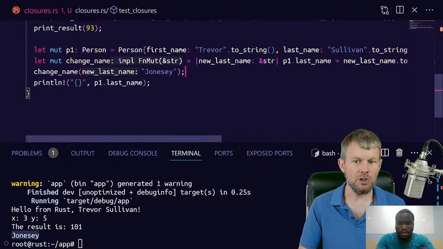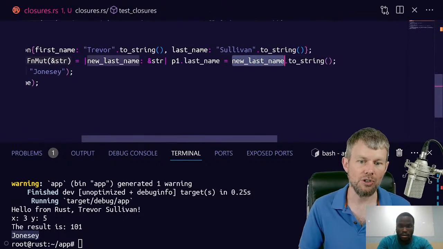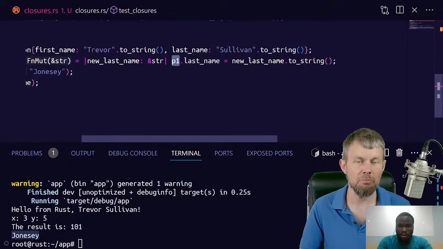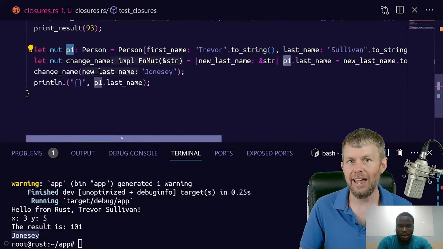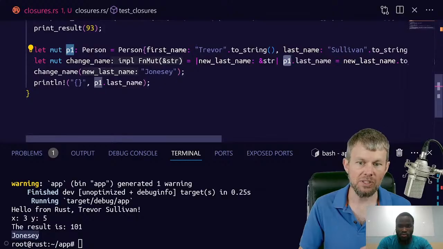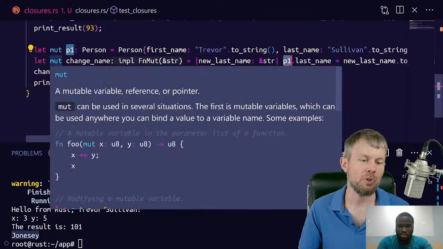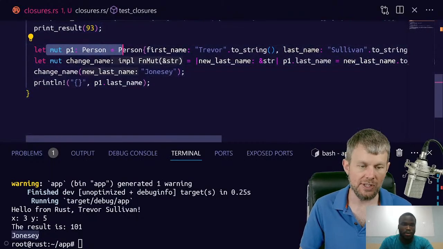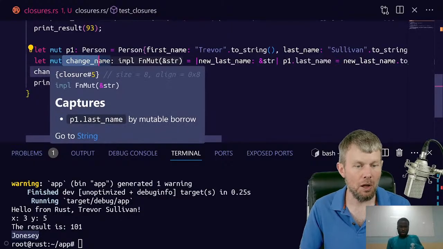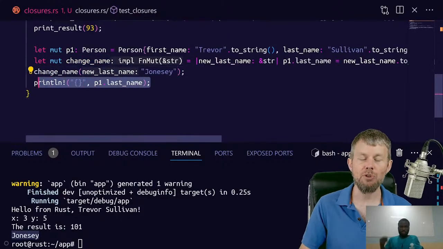But there's another thing that I want to show you here. The whole concept of borrowing that we just discussed, where this closure is borrowing access to P1 so that the closure itself can mutate it, happens as long as the compiler knows that we are going to be accessing this variable from inside the closure. So let's step through what's happening here. First, we instantiate the person and initialize that value. Next, we declare the closure, but we don't call it. Next, we call the closure, and then we print out the last name.